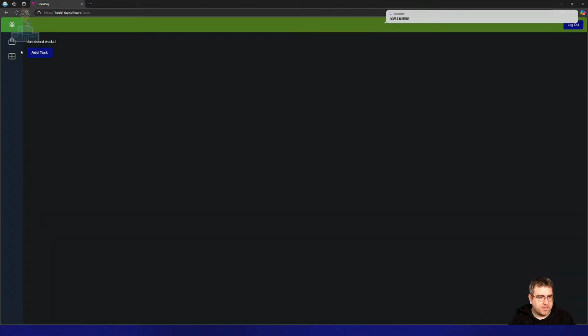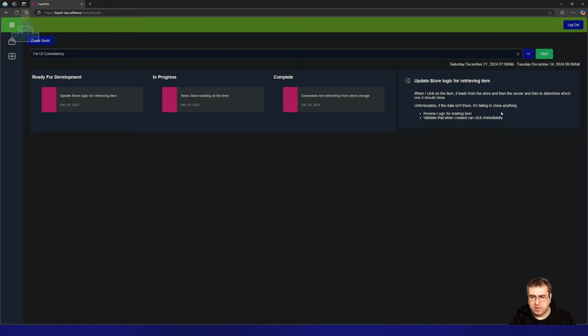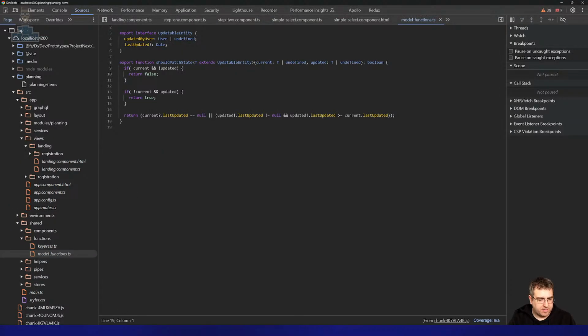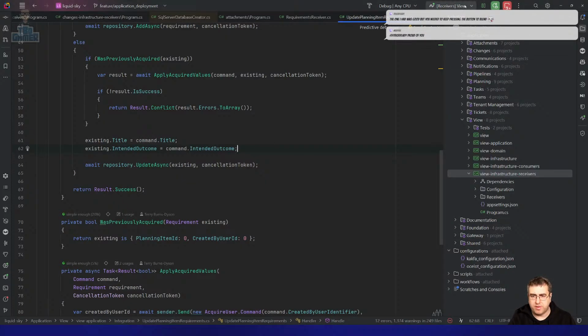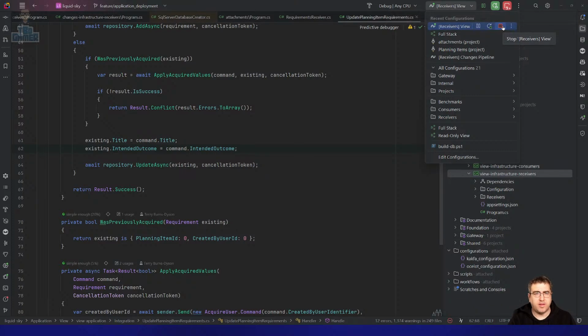So if we go back to our tasks, fix UI task store loading all the time. We didn't do that one. We did. When I click on that, it loads from the store on the server and tries to remember which one it should show. Actually, not that problem. I was actually in progress on that one. That's fine. When we click on the backlog, it's always loading the content from the server. Right. Okay. So this is the final one of the consistency pieces. So if I add a task, again, let's remove the receivers.